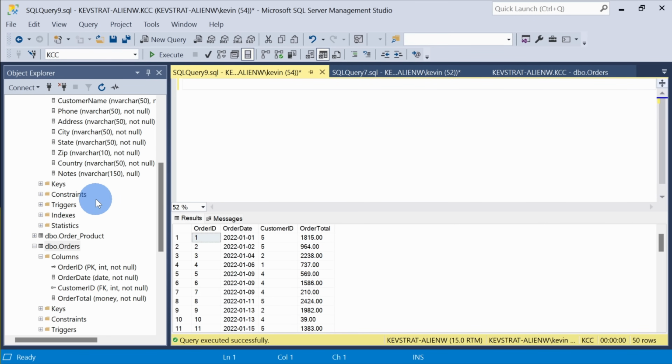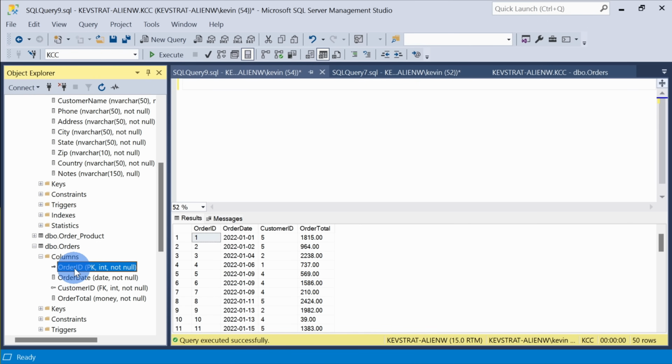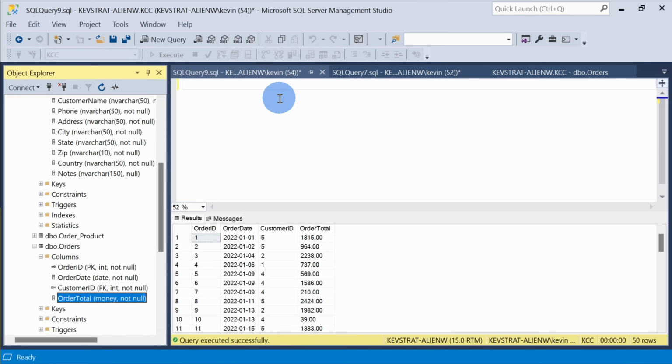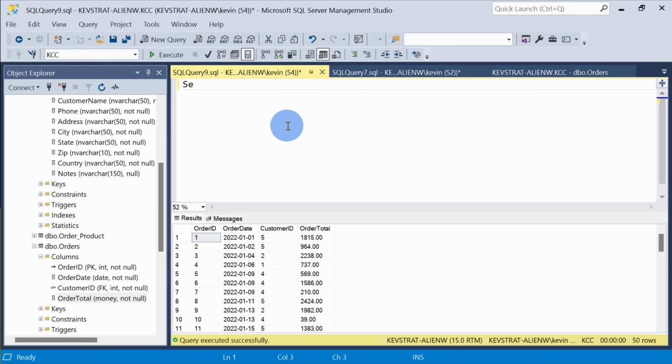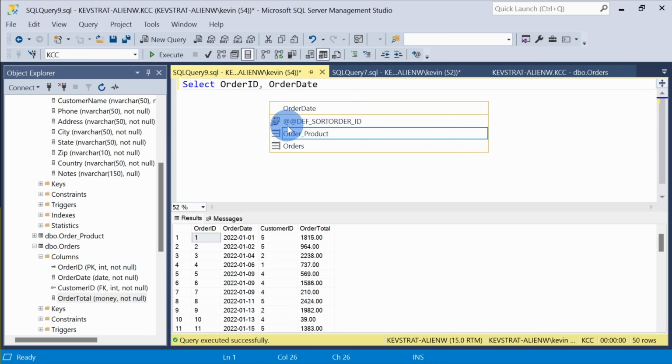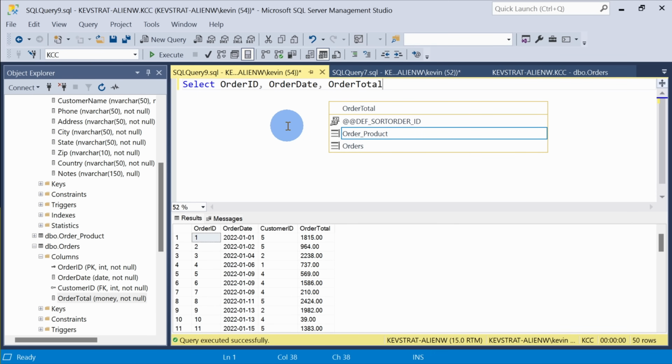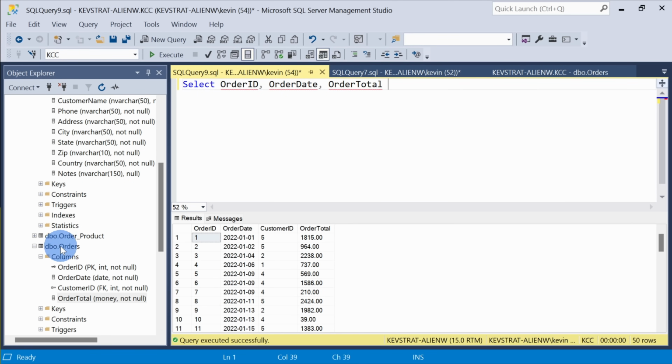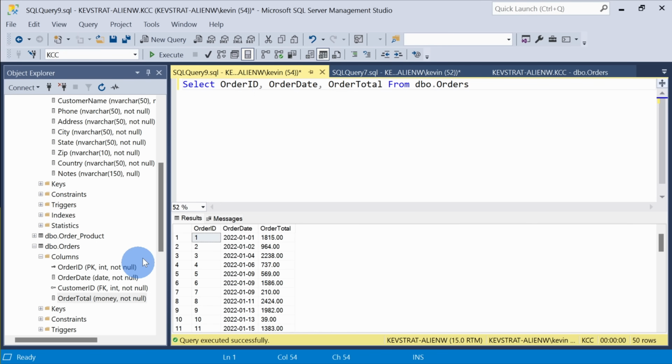And once again, I want to pull some information from the orders table. I want the order ID and the order date and the order total. So here I'll type in select, and then I'll type in the order ID, the order date, and the order total. And once again, this is coming from the orders table. So I'll type in from dbo.orders. And when I run this, here's all of the data that I want back.